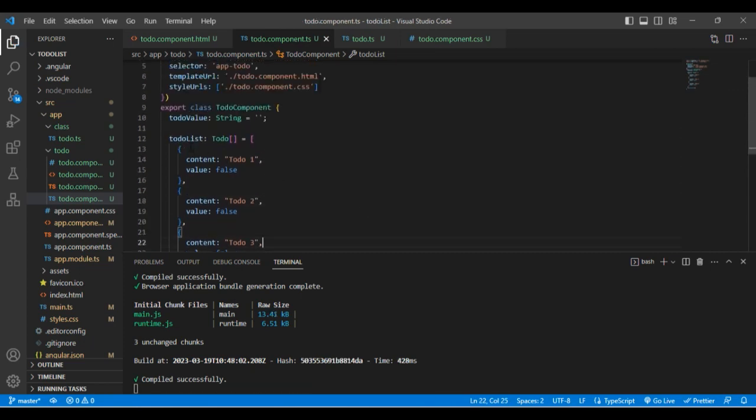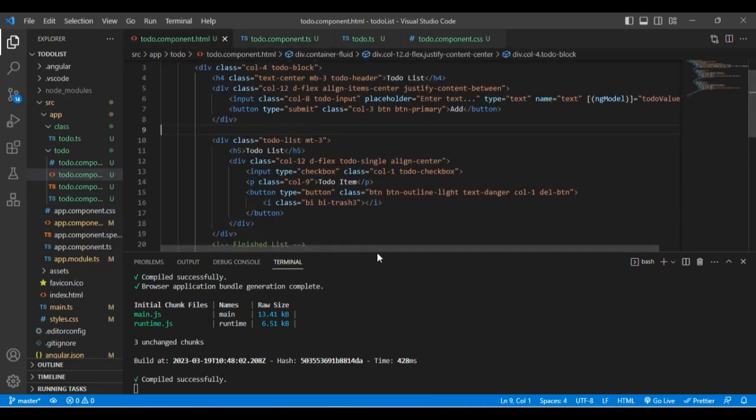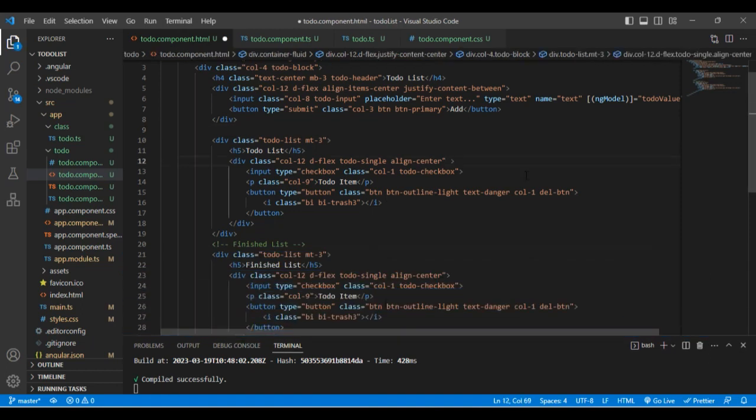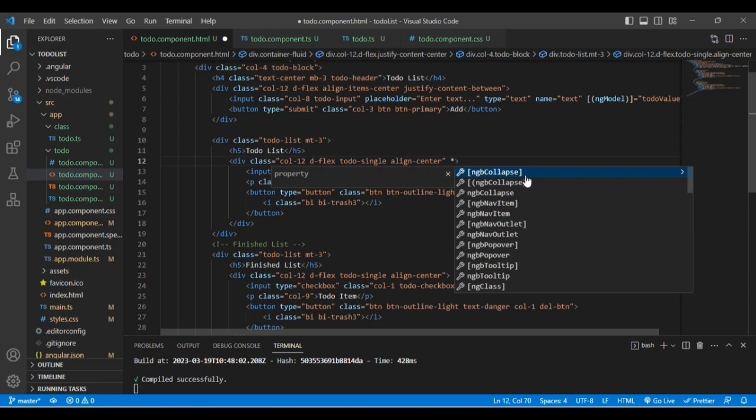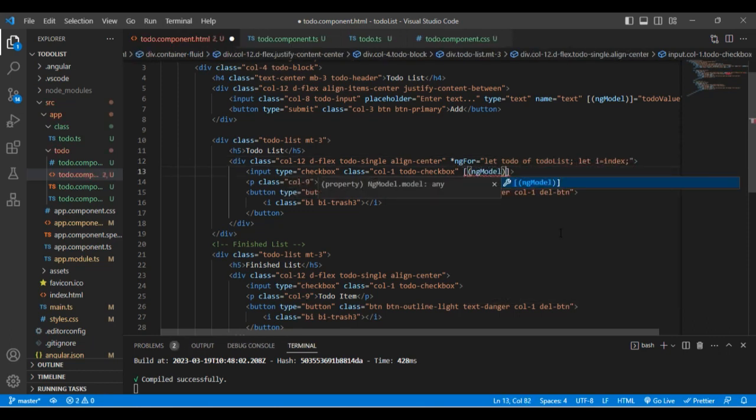Let's populate these todoList values. Go to our HTML file. So this is our list item. Make it loop with *ngFor, let todo of todoList, and also create the index, let i equals index. Apply the ngModel to the input, todo.value, and an input change is also required here.